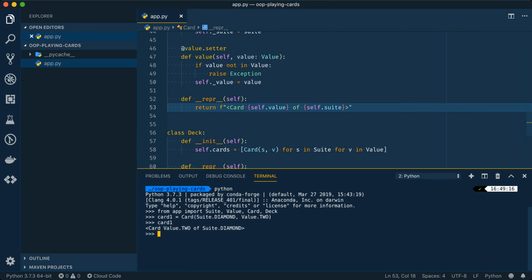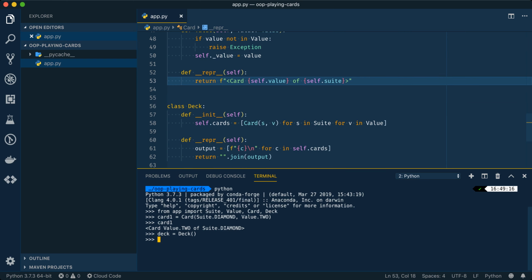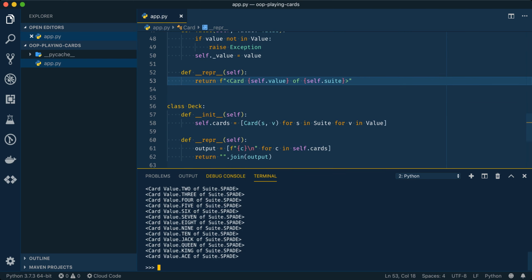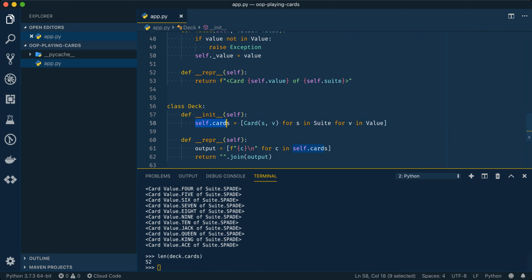Now let's create a deck. I'm going to call this deck equals Deck. And it doesn't require anything. All right, deck. Okay, so it does show them all. But I just wanted to make sure that it generated 52 cards. So let's just get the len of our deck.cards, and we're just accessing this list here, and there are 52. Okay, cool. That worked.